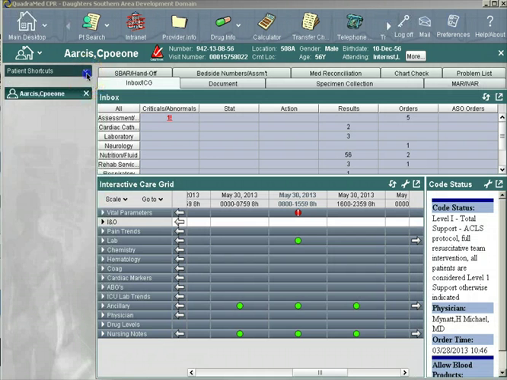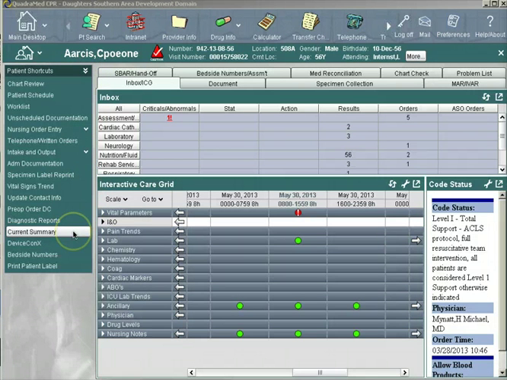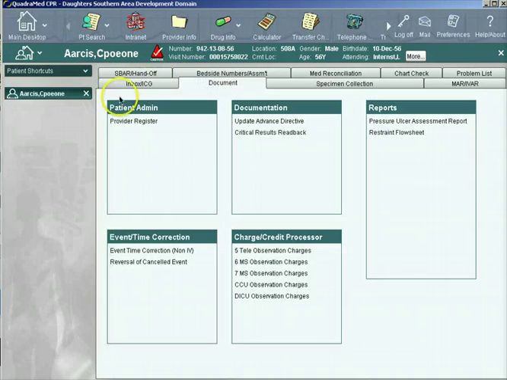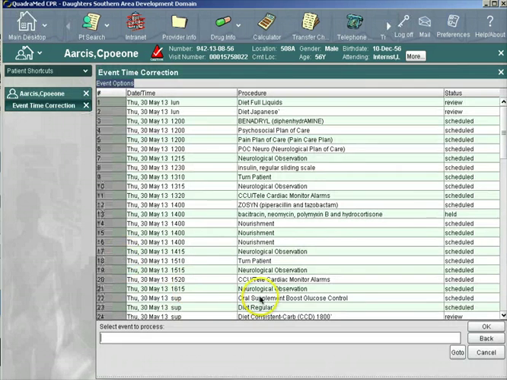Again, on the patient shortcuts, you will see, I apologize, not the patient shortcuts. What I'm about to review right now is time correction, and you can find that under the document tab. And on the event time correction, you'll see something that says event time correction. I will click on that. And as you can see, it populates something that looks like your work list.